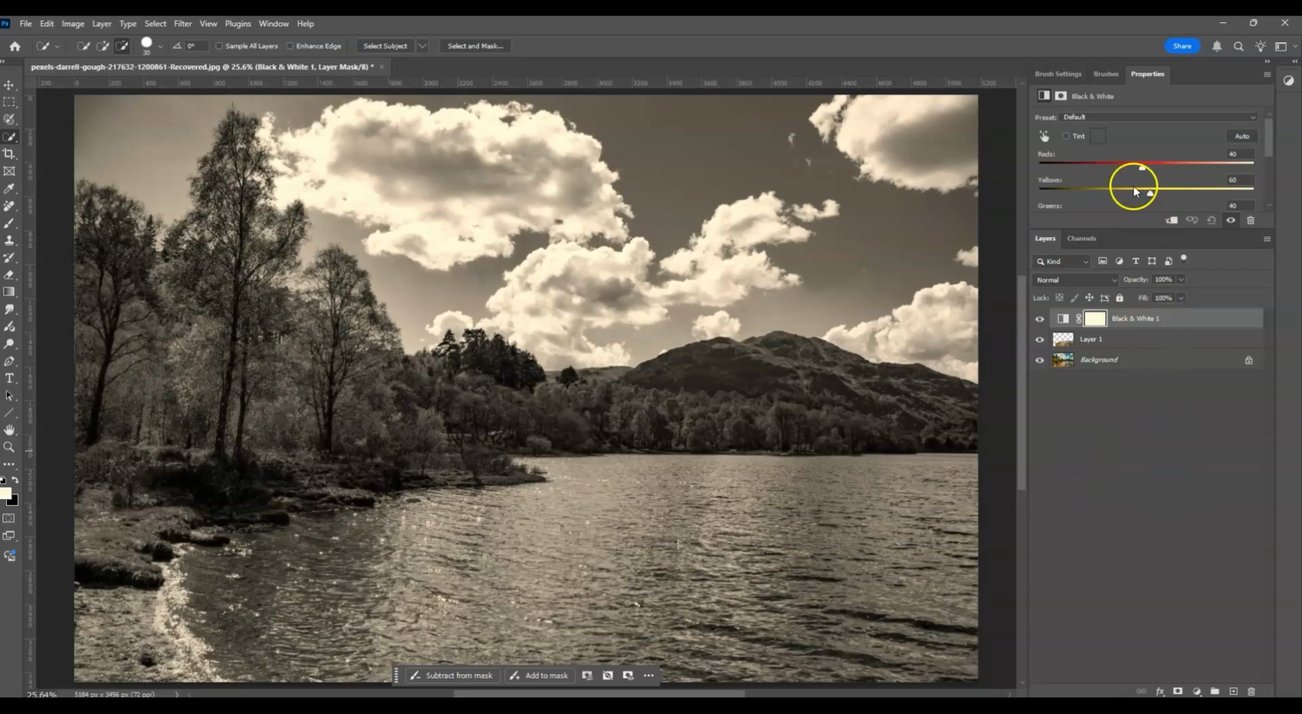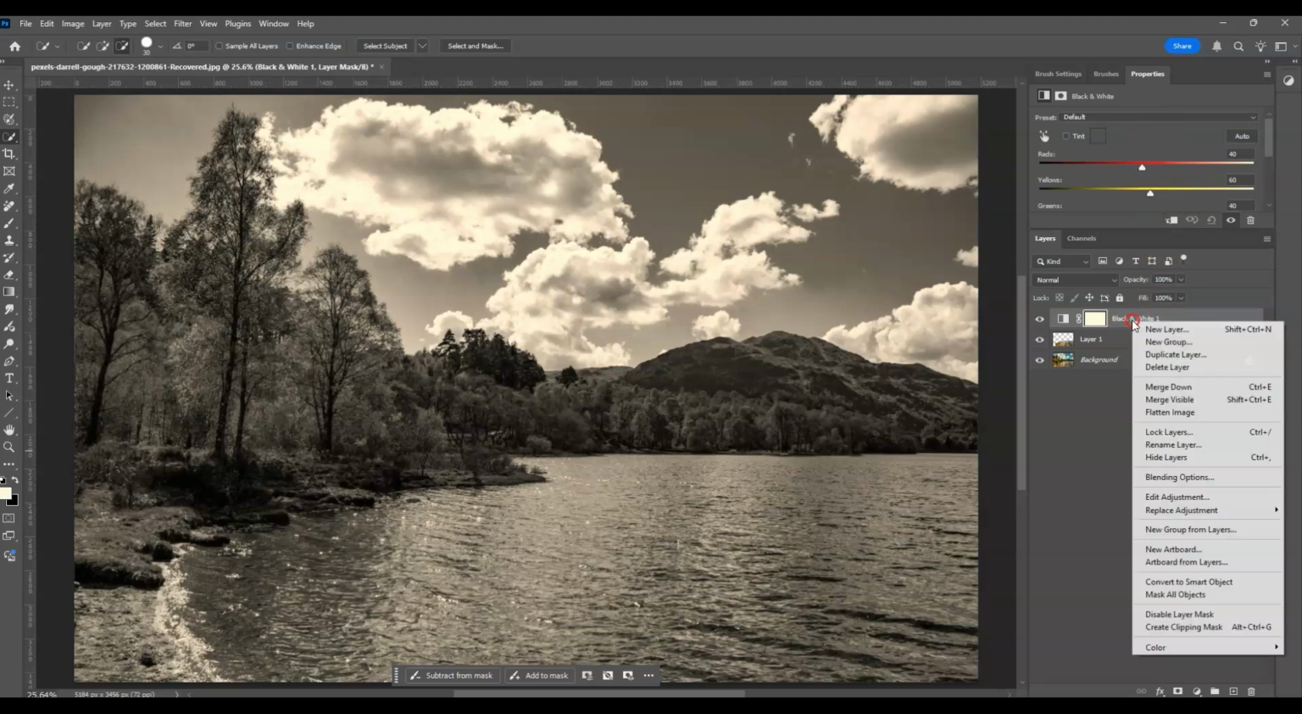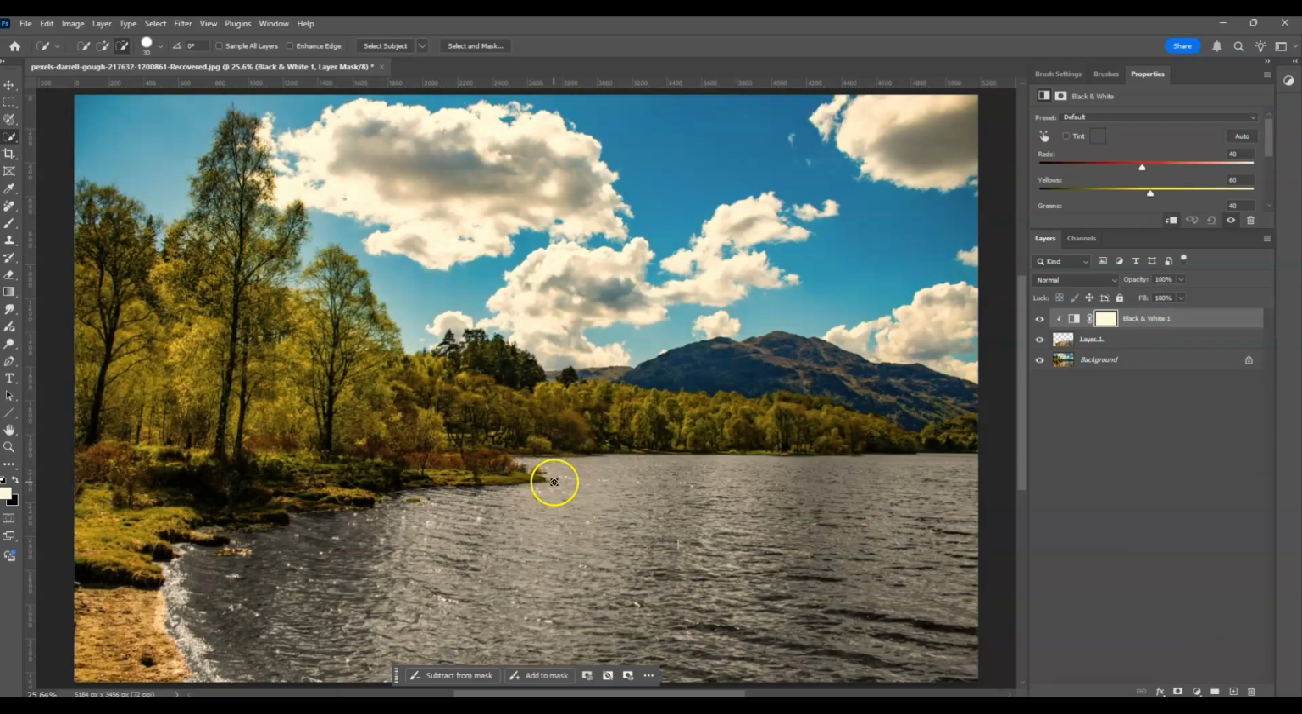All right, so under the properties panel, you can see this one. Make sure that the black and white layer is selected and click on this. This is create clipping mask, or you can also right click on the black and white layer and then select create clipping mask. Look at that. Now we already desaturated the lake.